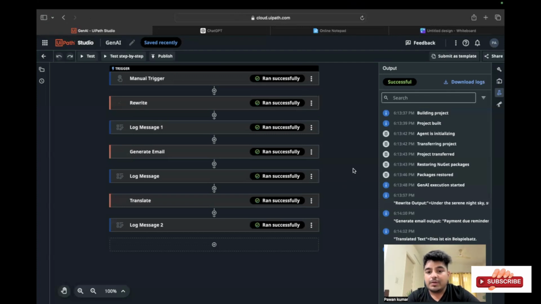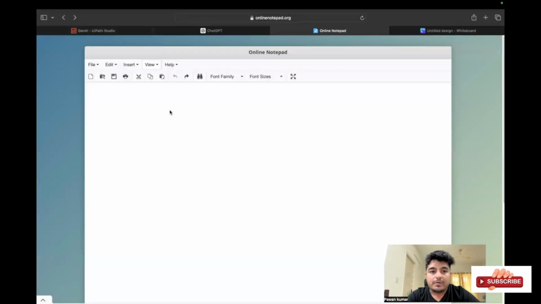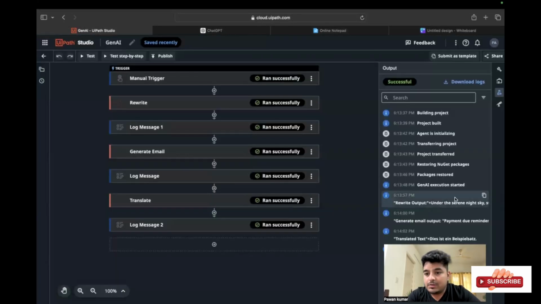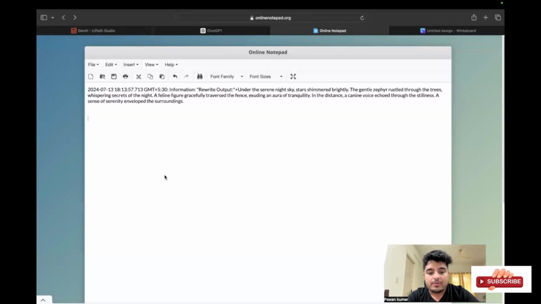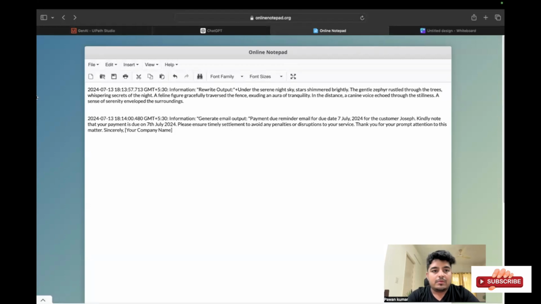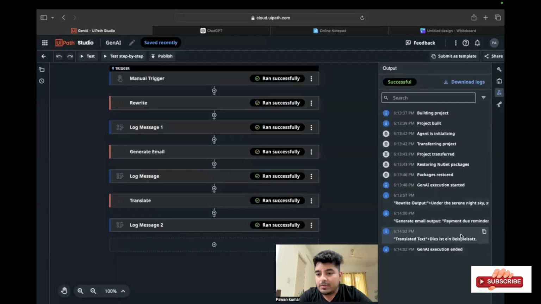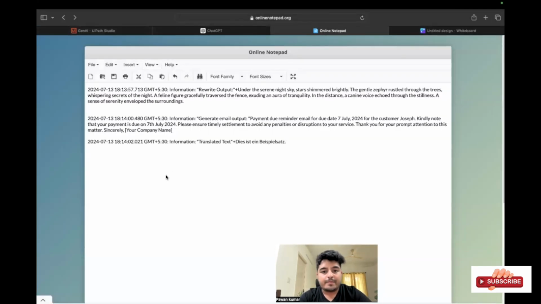Okay, so everything ran successfully. Now we'll just try to see the output. So I'm just going to copy the output for all the activities. So this is for the rewrite output. Similarly, we'll do it for generate email output, and then we'll do it for translation output. So let's see what is the output that we have received.